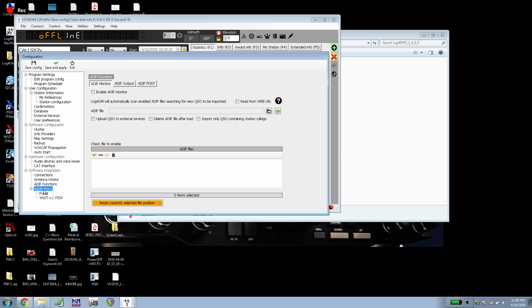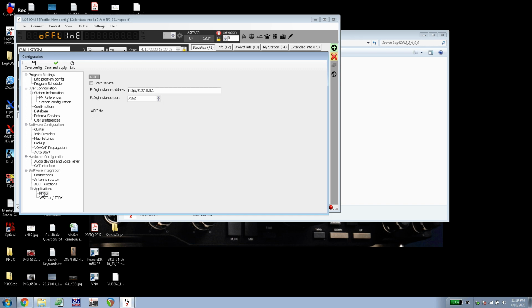So there are other applications supported. If you have FLDIGI software, then you can have its instance and FLDIGI port configured here, and whatever data is coming from FLDIGI will be automatically imported into Log4OM. I have not configured FLDIGI or worked in that area, so I'm leaving this part. But this is pretty much straightforward. If you go through the FLDIGI documentation, then you will get the data.